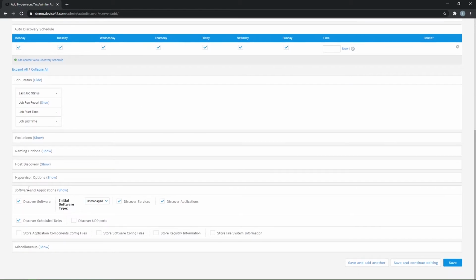And then the other piece is the software and applications tab down here. These options that you see checked here, they're going to be checked by default as you create a new discovery job. One I would recommend including as well is the store application components config files option. This is going to provide details that can be pulled from your application configuration files, and you'll be able to see those in a few different places in Device42, as well as potentially on the dependency maps that get generated.